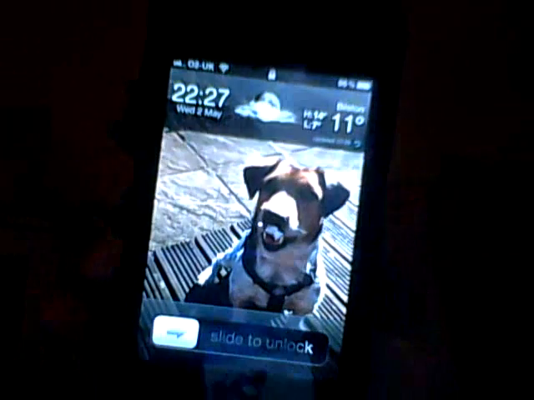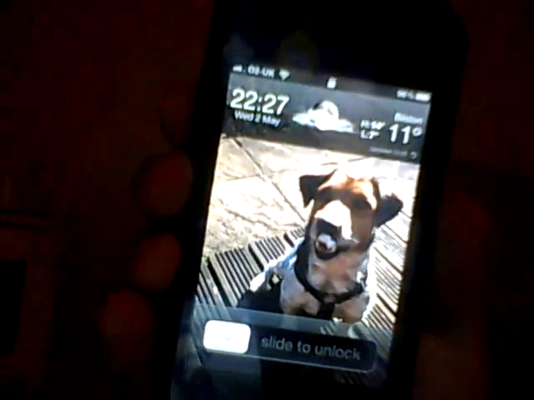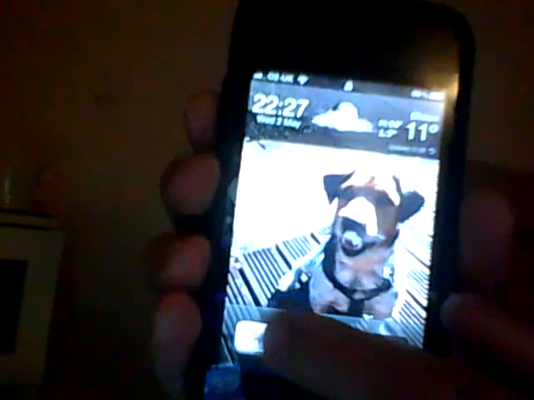I found a brilliant way to make your iPhone jailbroken device much faster than it would be. I'm gonna show you how you do it. I've already done it, so I can't really do a before and after, but I'm gonna show you how fast it opens up. It usually takes quite a while.